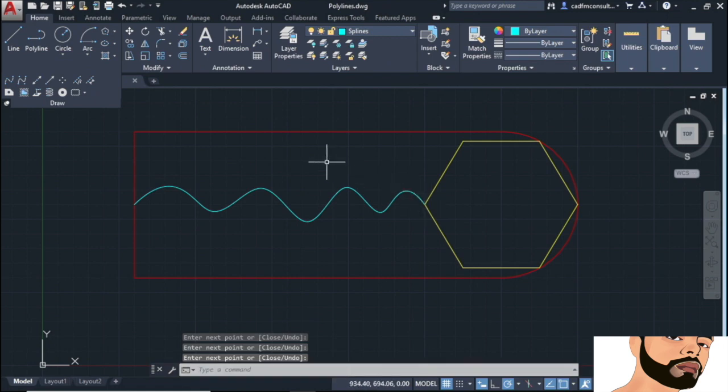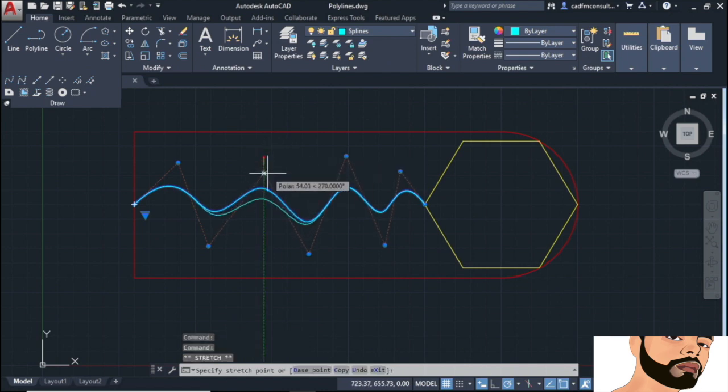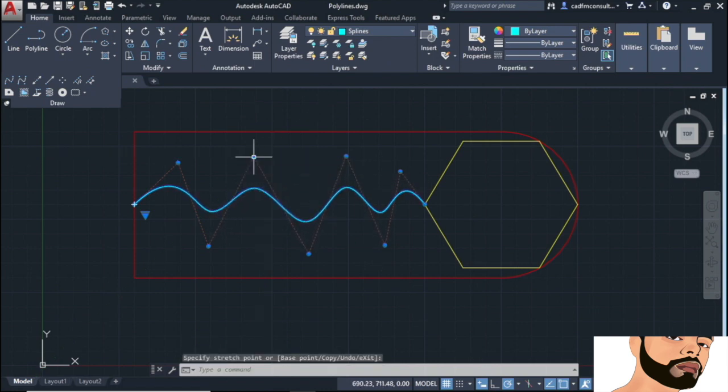Now the benefit with splines is you can click on them, and there's all my control vertices, and I can click, and I can drag, and I can change the curve by moving the control vertex around the drawing, like so. What I can also do there is I can change this to a different type of spline.